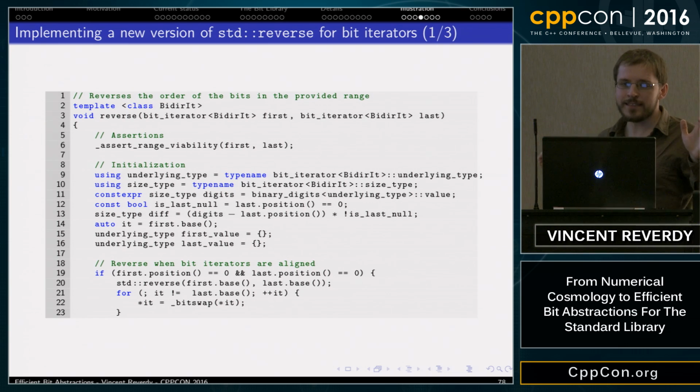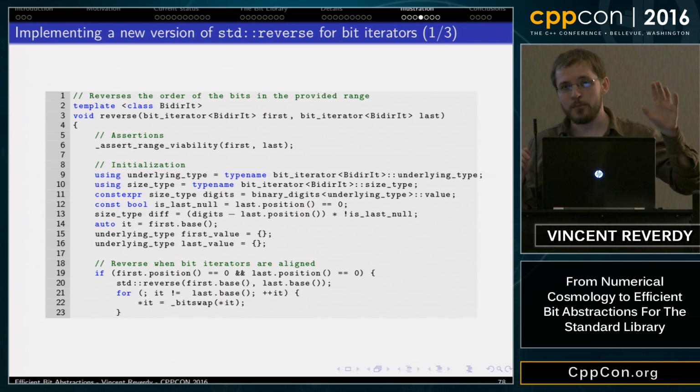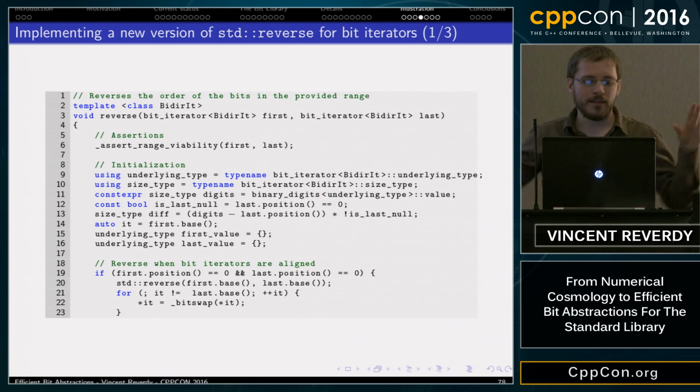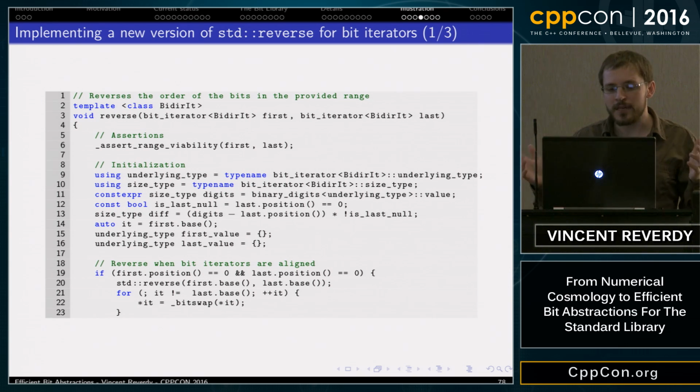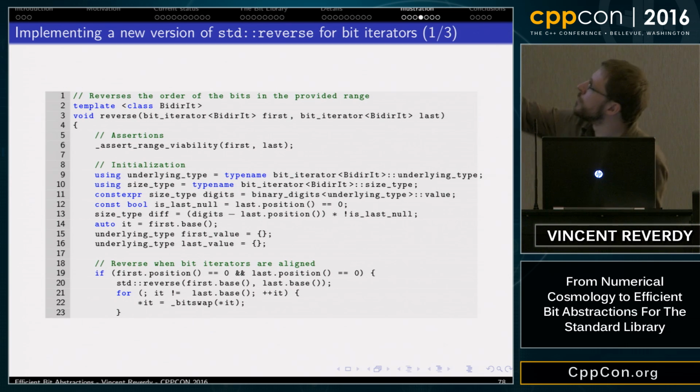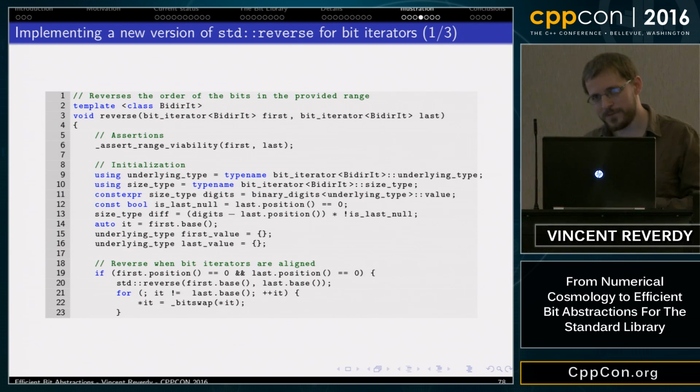When bit iterators correspond to LSB, both first and last, then it's easy, because you can just reverse the underlying unsigned integers first, and then reverse the bits within each integer. So what we do is call the standard reverse algorithm on the underlying sequence of unsigned integers, and then we call bit swap on each element. The implementation of bit swap is tricky, but if you want to look at it, it's in the library.